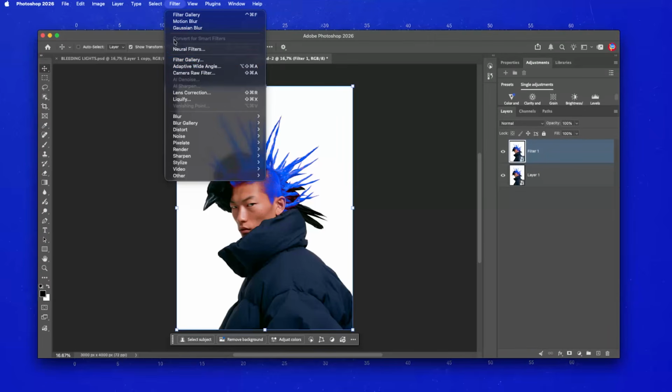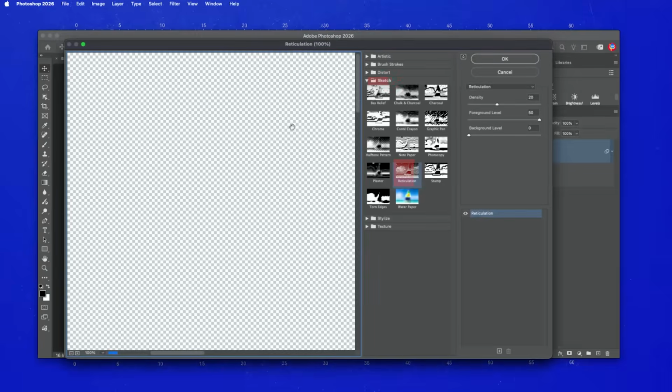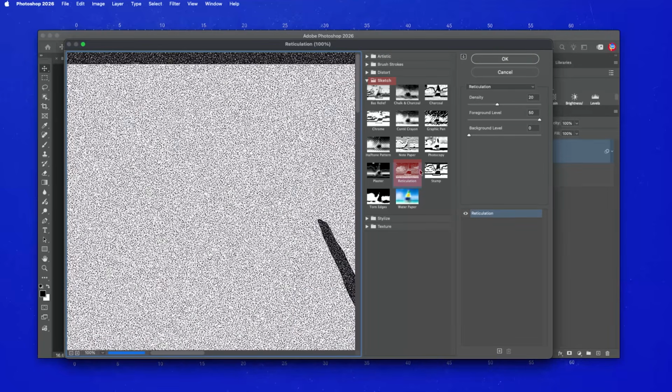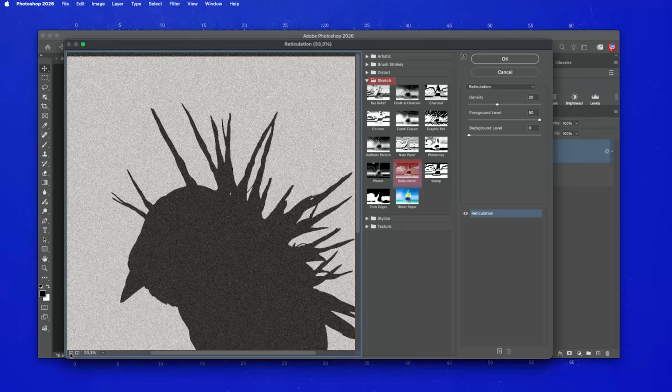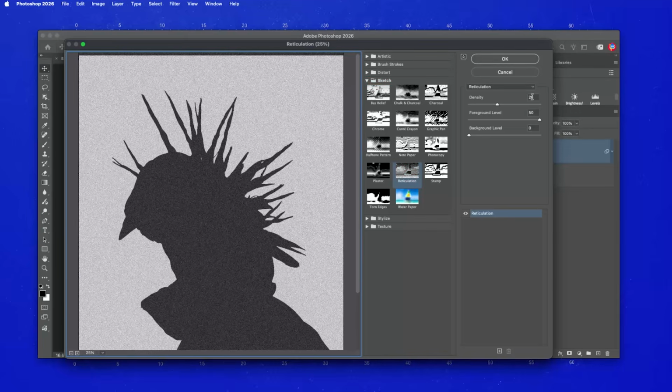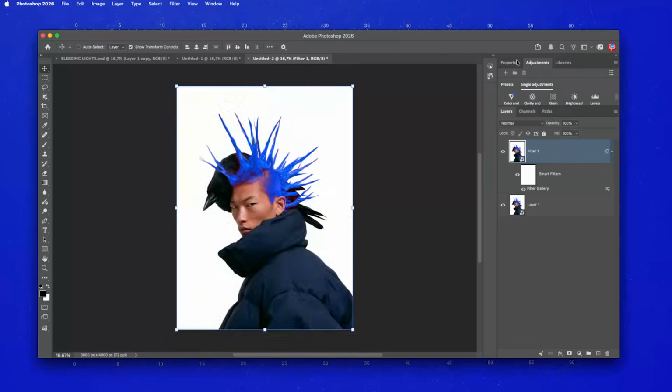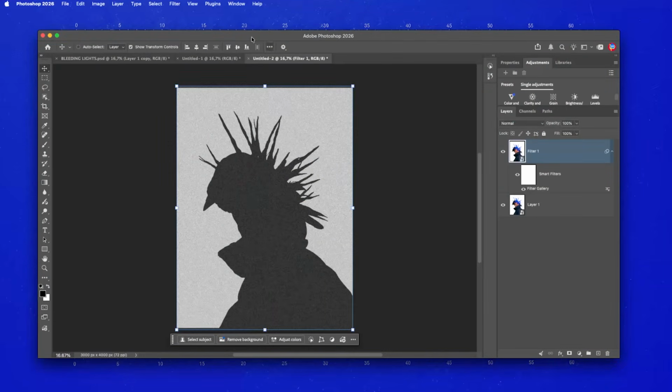Let's head into the filter gallery and choose Reticulation. If you've never used this filter before, you can find Reticulation inside the sketch folder. Go ahead and select it. And we'll start with these settings. For this effect, I'm using a density of 20, a foreground level of 50, and a background level of 0. With the reticulation filter in place, let's move on to the next step.